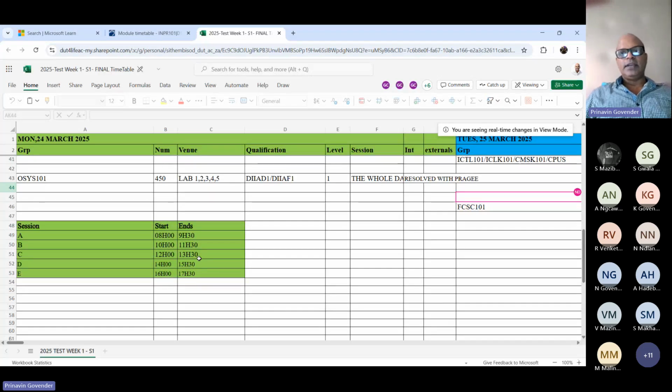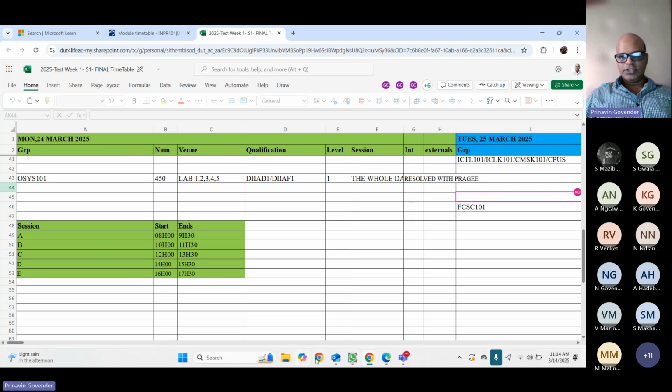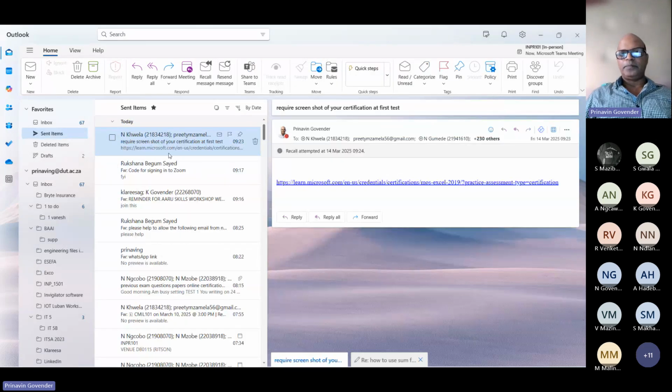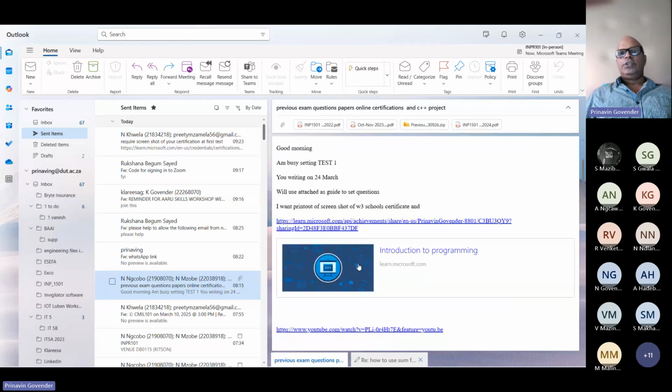Now, what I'd also like for you is I want the certification. So the certification, I sent you an email today and I told you this is the certification that I expect from you. Let's see, where's the certification? Right. So I want this one, Introduction to Programming. You click on this link, open up your email.